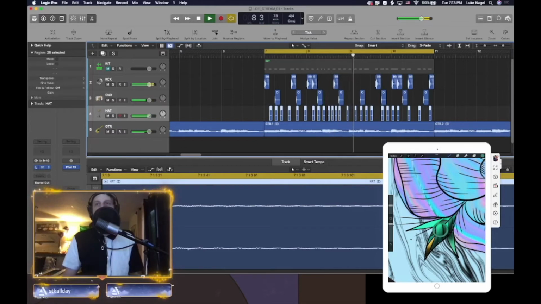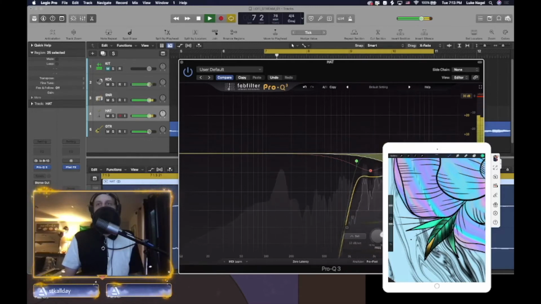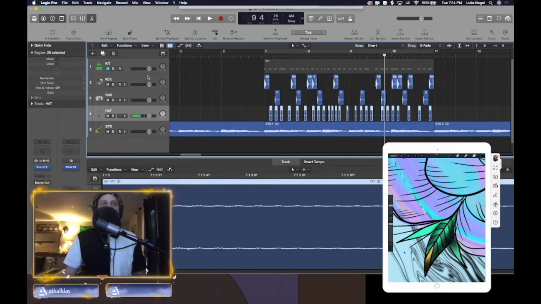It's still a little bright to my ears. Where is that brightness coming from? There. Getting closer. Let's go ahead and add some bass.